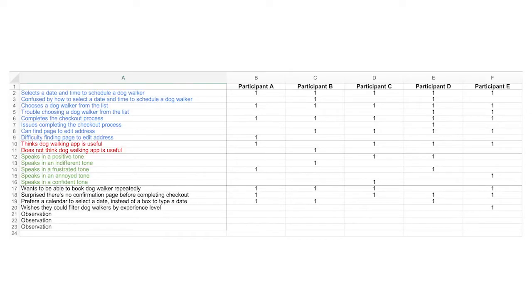These rows also might indicate a pattern. For example, row 20, wishes they could filter dog walkers by experience level, has 4 blanks. Only participant E has a 1 in this row. All of these are common patterns that stand out in our data. So how do we turn this information into themes? We need to think about what these patterns tell us about the product design.